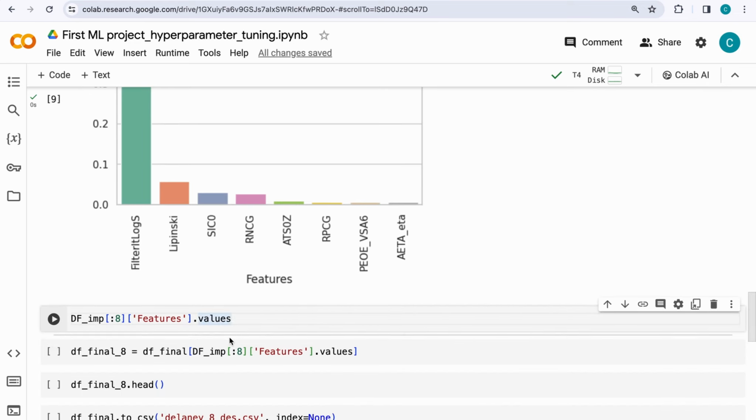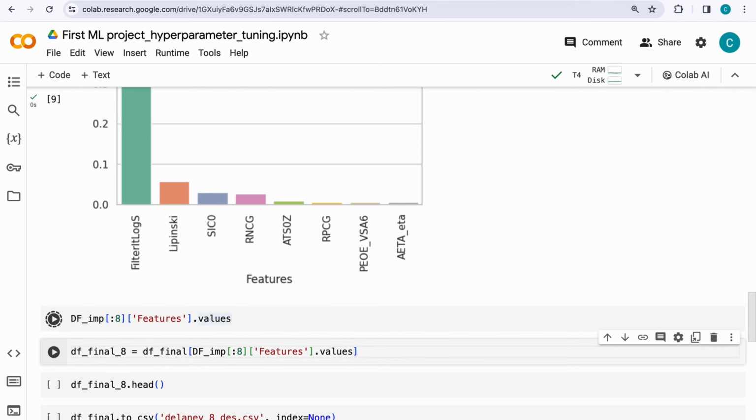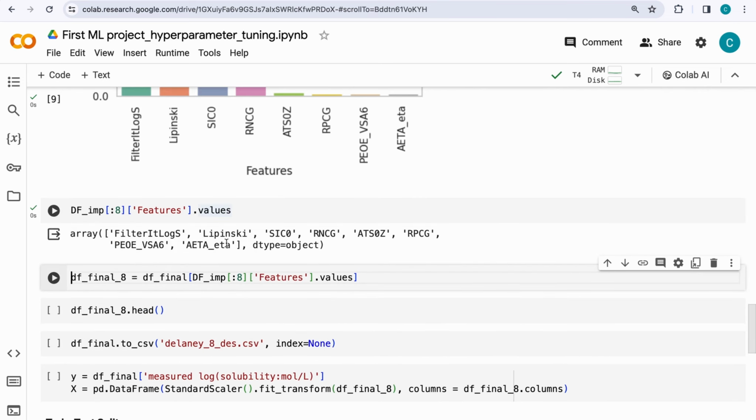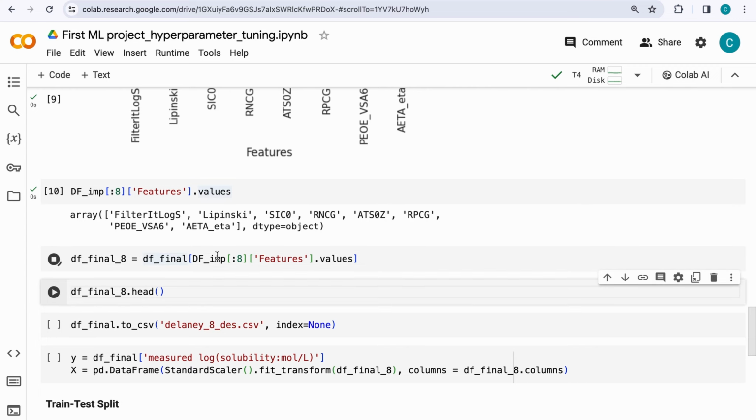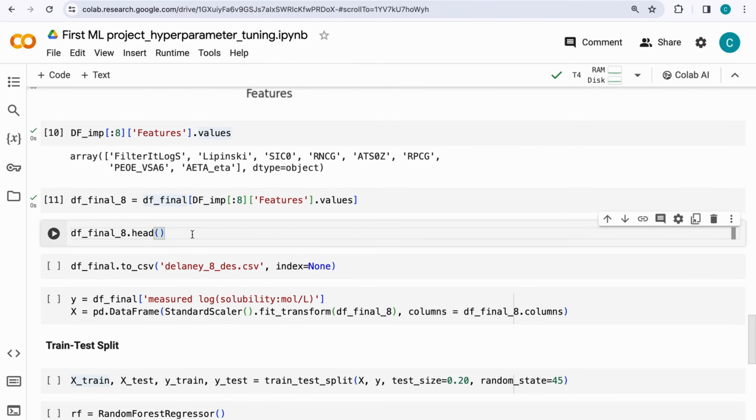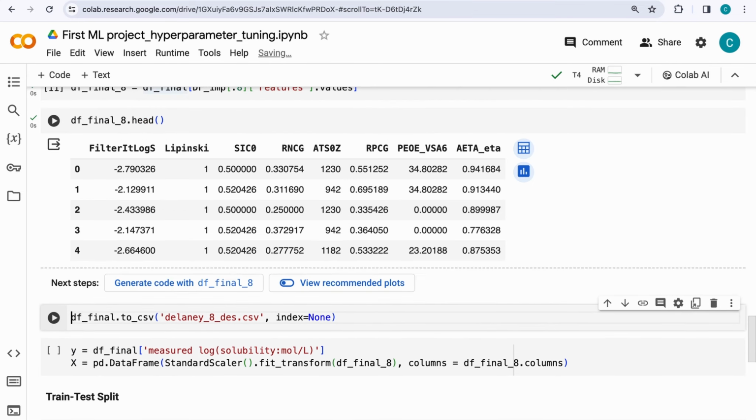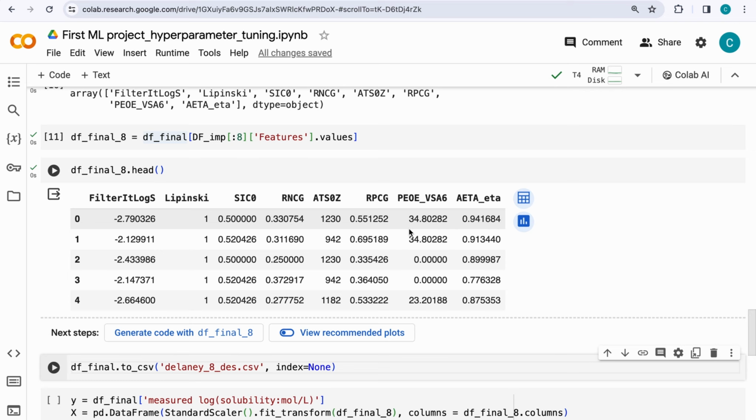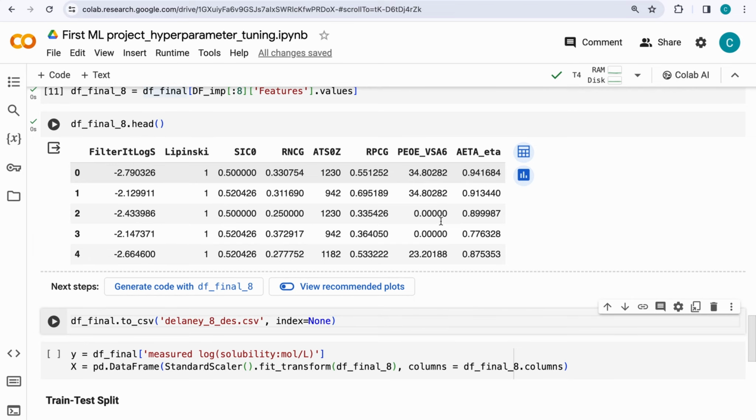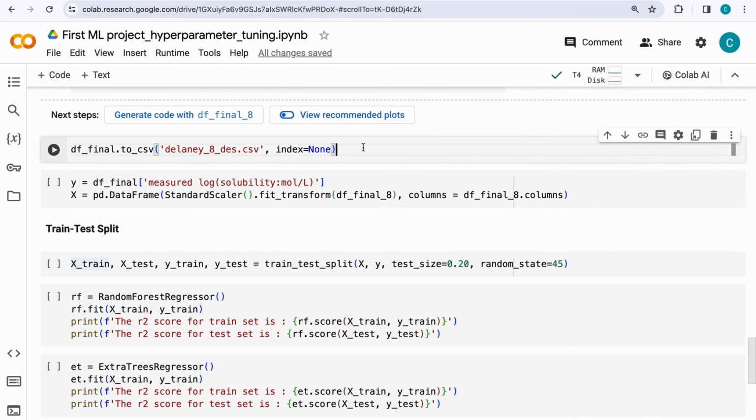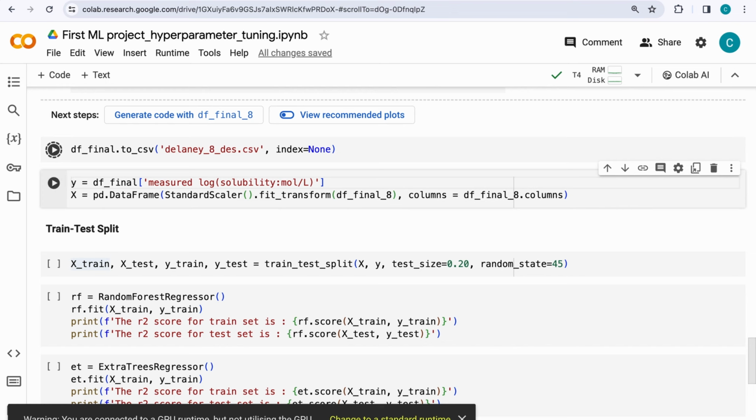So in here I'm just grabbing the column names of our top 8 descriptors. So we have the column names, and then based on these column names I am slicing our initial data set. So let's look at the head. So this is gonna be our final data set containing 8 descriptors which we will take ahead for building our models. Again, you also want to store this data set in case you need it further.